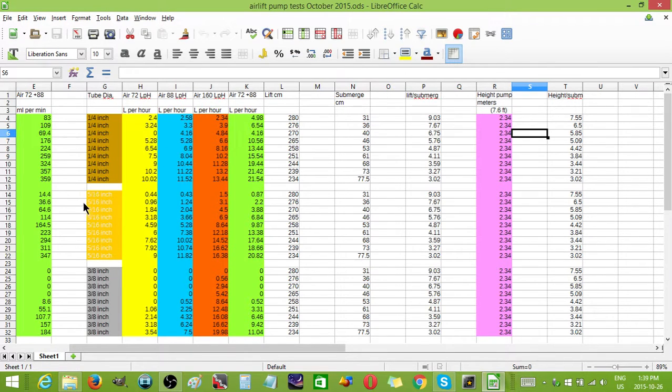So then we go down to the 5/16 pipe, and here it's slower at the lowest submergence, and then at the highest it's catching up. Essentially, 5/16 needs more than 160 liters per hour of air. So maybe it needs about 200 liters per hour of air, because it's actually the area of the pipe that matters, not the diameter.